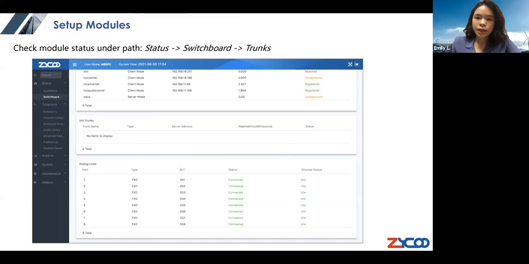After we reboot the system, we need to check on the trunks. Under the Switchboard, we are able to check all the trunks, whether or not they are successfully registered into our PBX. There is a status column, the channel status, so it should be idle, or if you're using a SIP trunk, it should say registered. So we need to check on the trunk status before we move on to the next step.